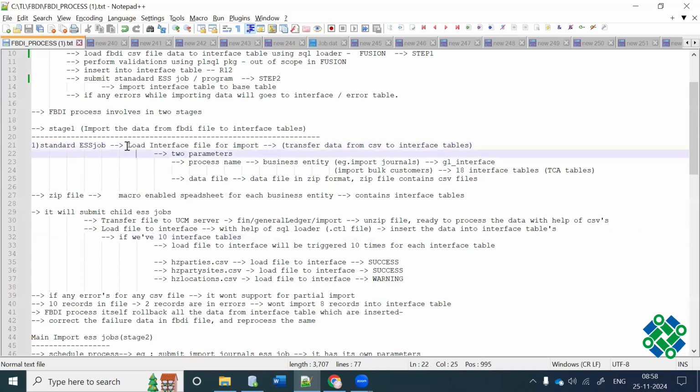Whenever the load interface file for import job completes with a success status, your data is in the interface table. If it is a warning status, the data is not in the interface table. We will see next how that works.